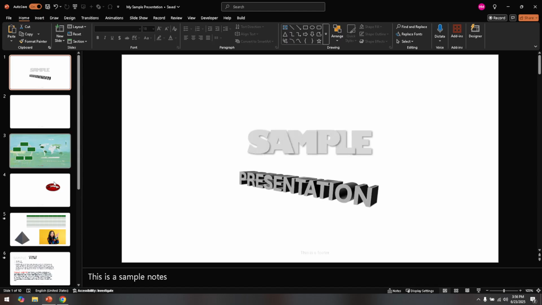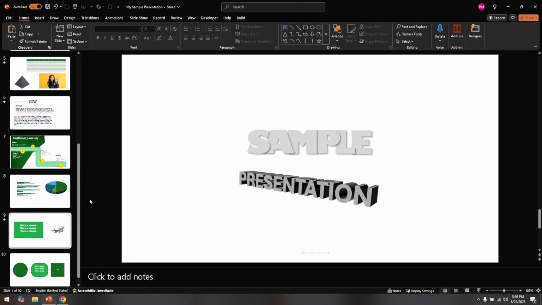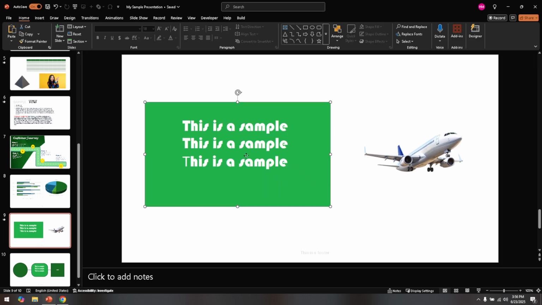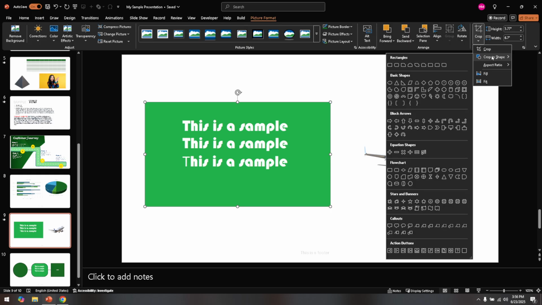Next, we need to head over to the Picture Format tab. This tab is your gateway to a range of tools specifically designed for images. Here, look for the option labeled Crop. Once you click on Crop, you'll see different options. Choose Crop to Shape. This feature lets you transform your image into various shapes, providing a unique appearance. From the list, pick the shape that best fits the vision you have for your presentation.